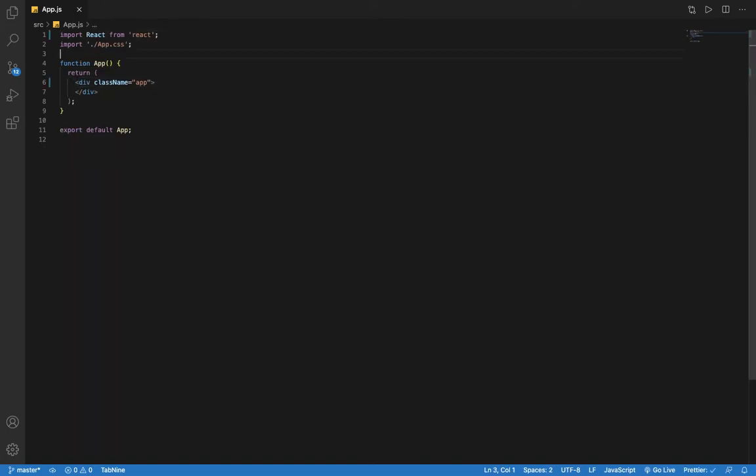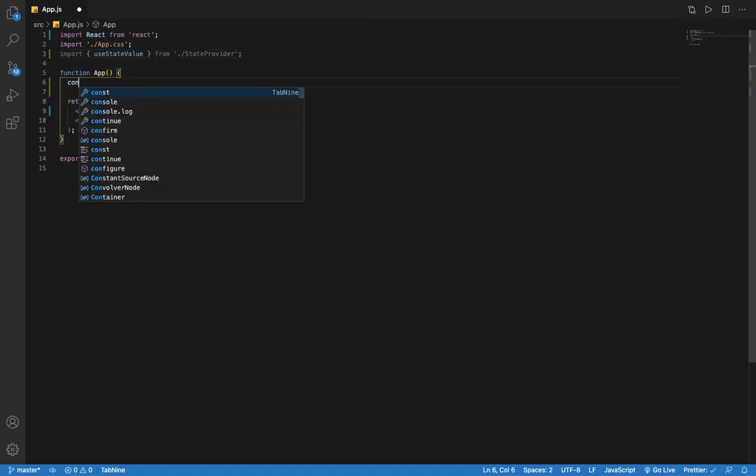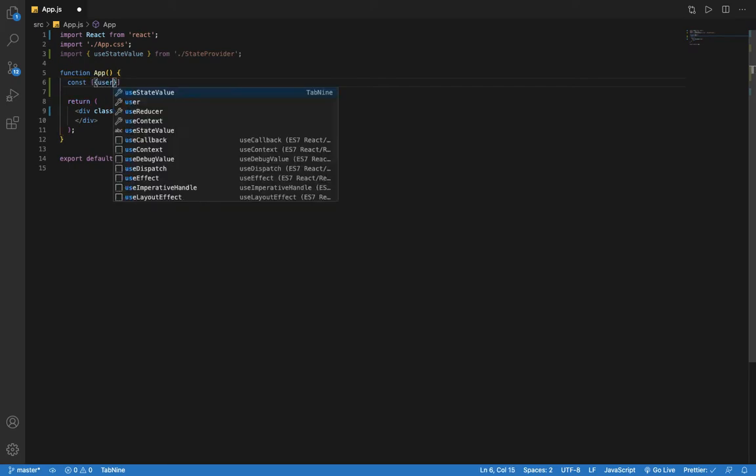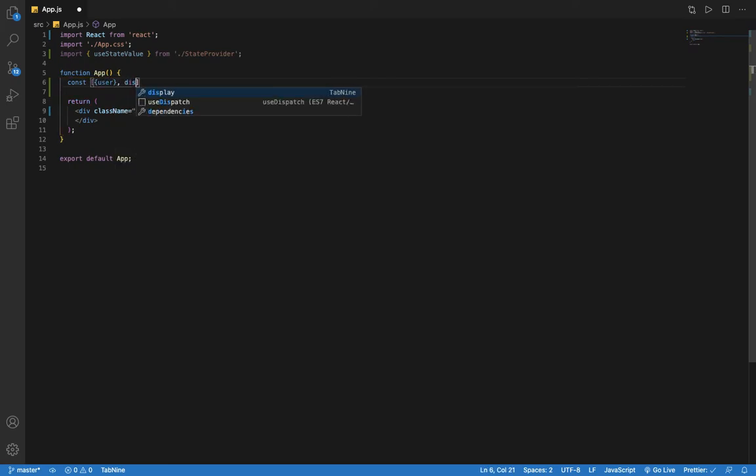So now after this file, I'm going to go to the app.js. And inside this, the only thing I have to do is I'm going to say import use state value from the state provider. And now if I make a const saying user and dispatch, it will say use state value. So now if I add these two lines of code in any file, I will be able to access the user.